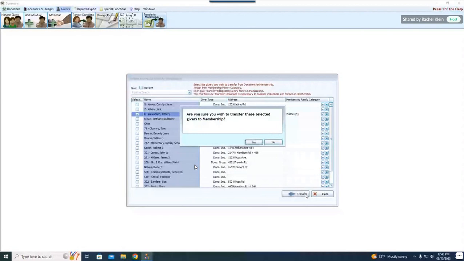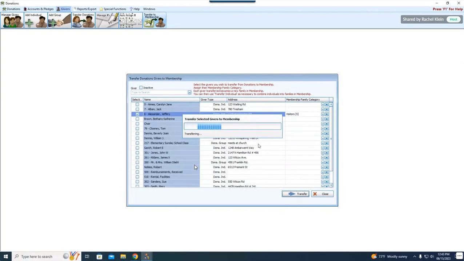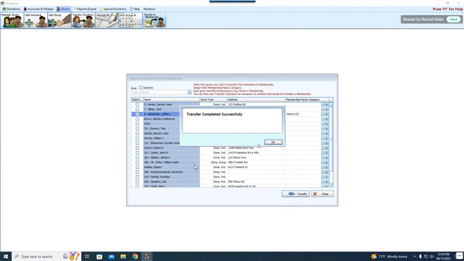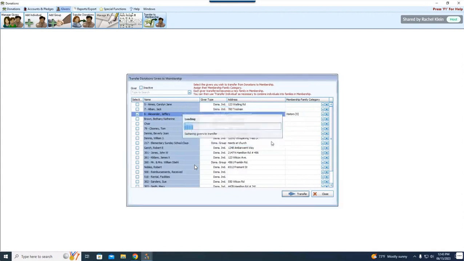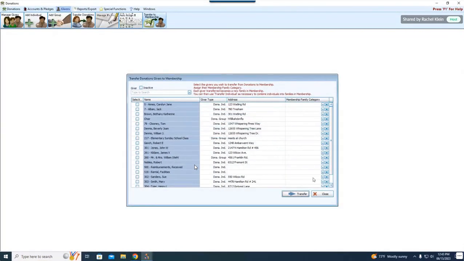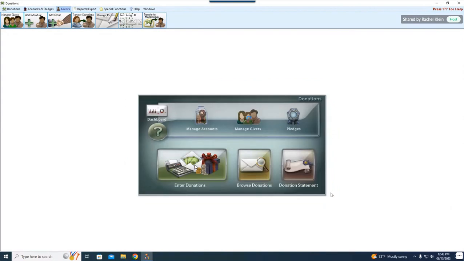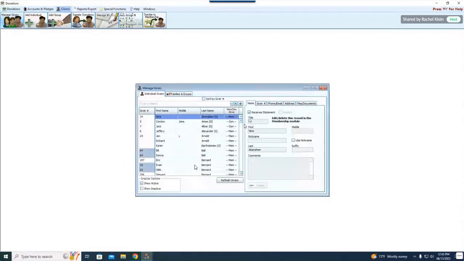Are you sure you wish to transfer these selected givers to membership? I'm going to say yes, and then it's going to basically pick up Jeffrey's record, turn him into a membership individual. And we know that membership individuals, that data still carries over into donations. So he's still going to exist in donations, but now he's going to exist in membership as well. So if we come back into Manage Givers, here's Jeffrey. Now his type column says membership.